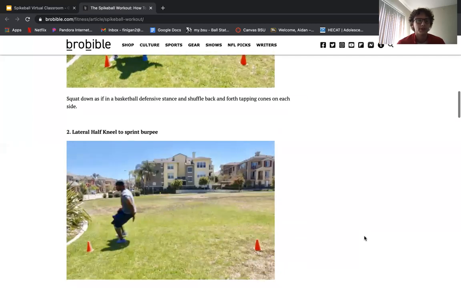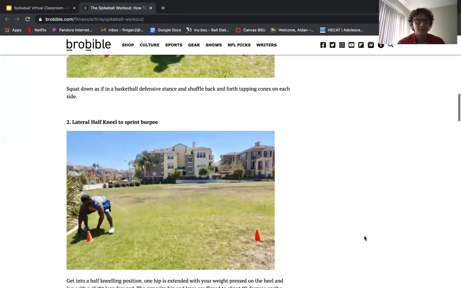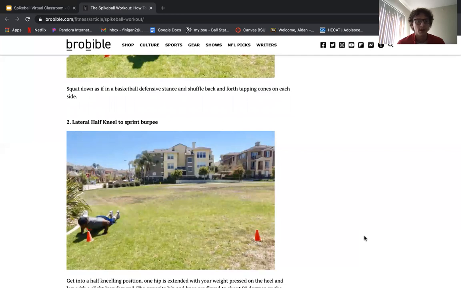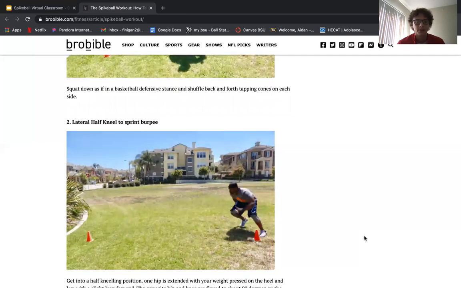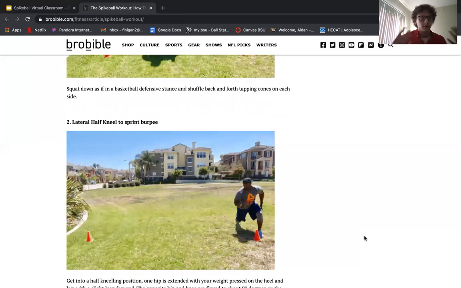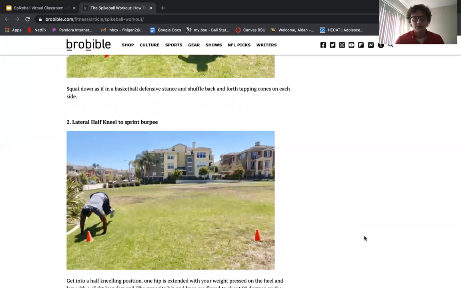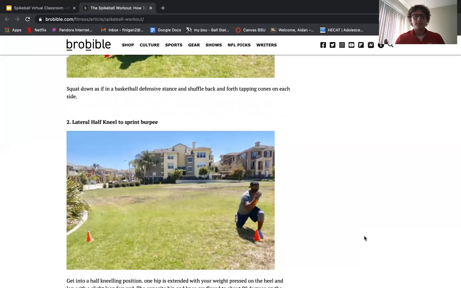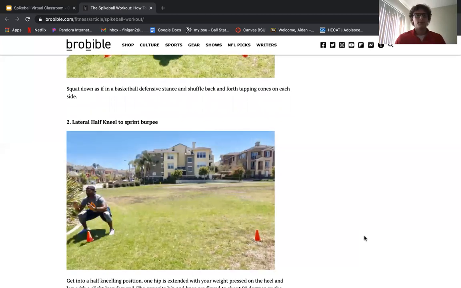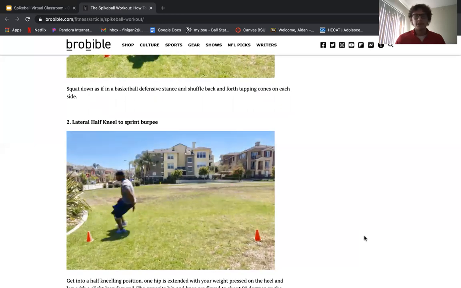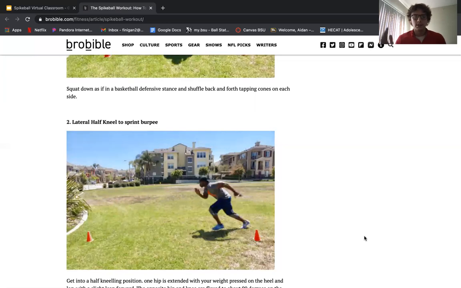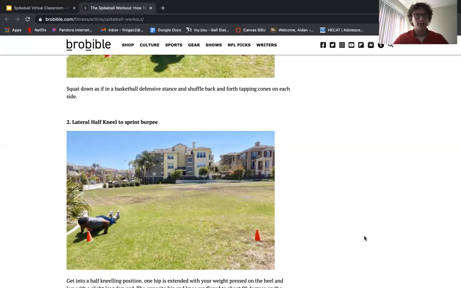The next one is the lateral half kneel to sprint burpee. Okay, so as we can see here, it's almost the same concept, except he's going to start on one knee, sprint over to the other cone, or again, if you don't have cones, a shoe or whatever. So one knee, gets up, sprints to the other cone, and then drops down into a push-up position. Okay, and then you just go back to that other cone.